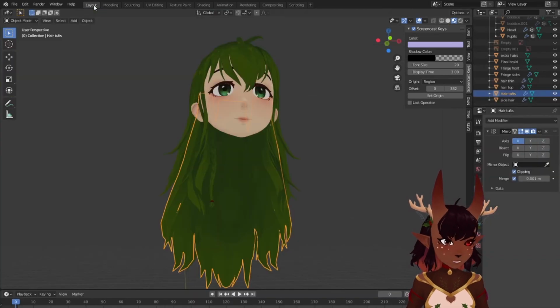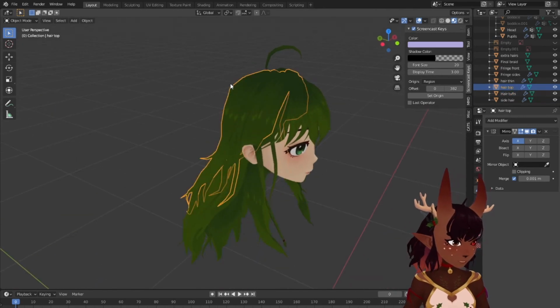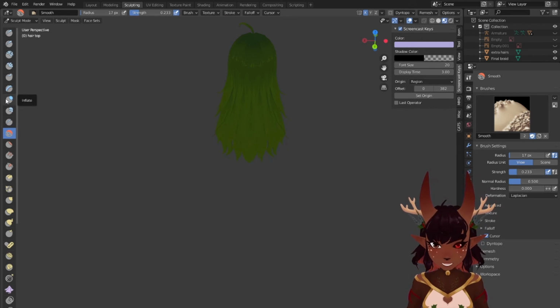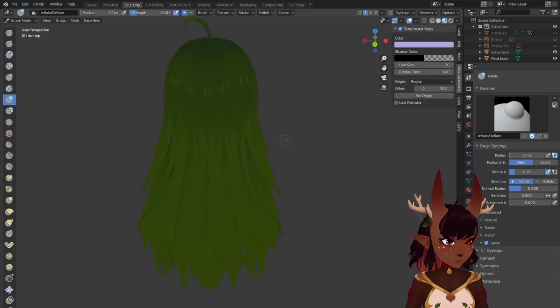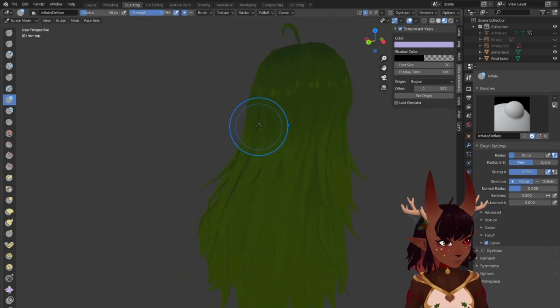I'm gonna go into sculpt mode and try and make this look a bit nice to look at. I'm gonna use inflate with the strength low, so I can just scale this up with F and drag. Oh, maybe because it's mirrored. Ah yeah, there we go. Let's turn that strength down.